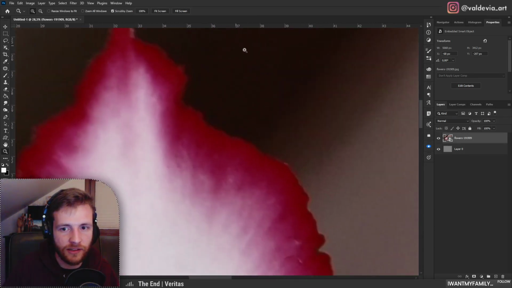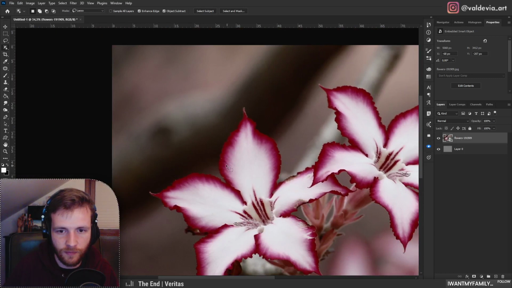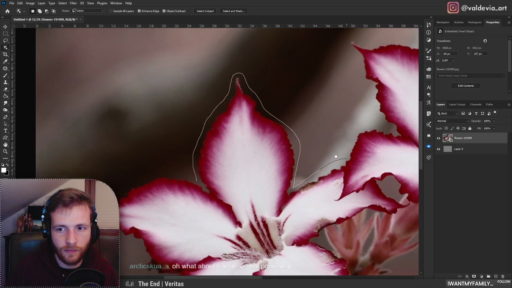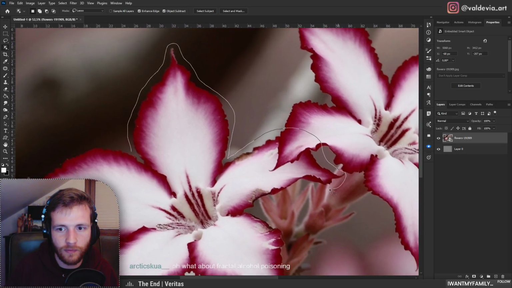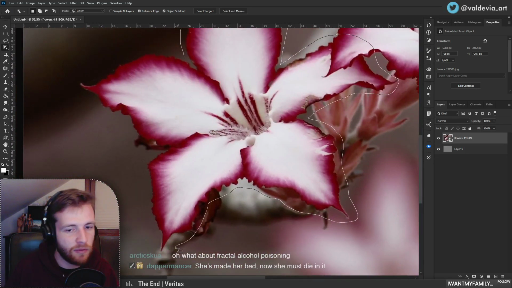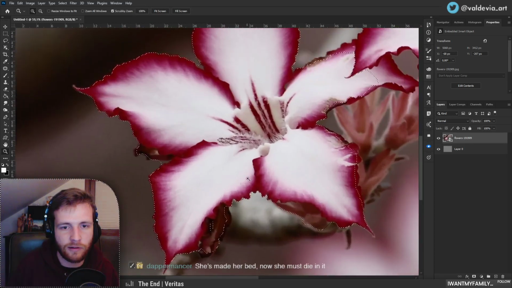Let's try to make a selection out of this. It's not that good, but I might do. And maybe if I can get this same type of flower from a different picture, that would be better.